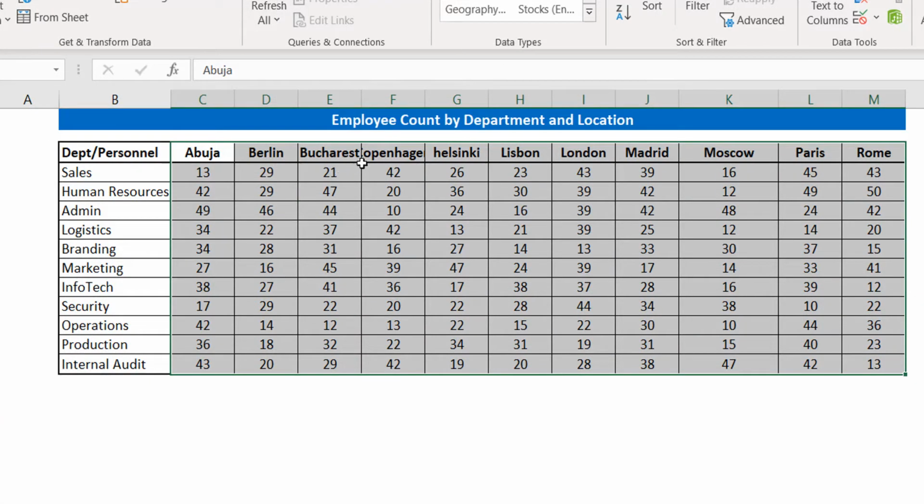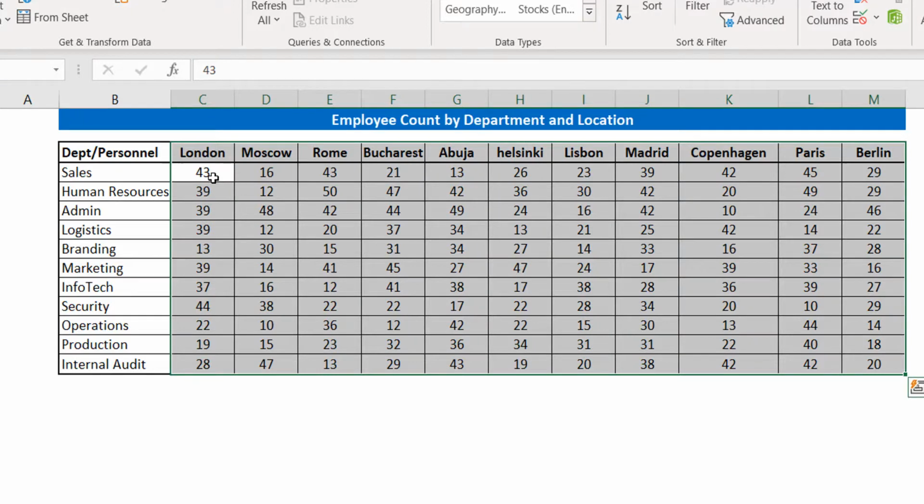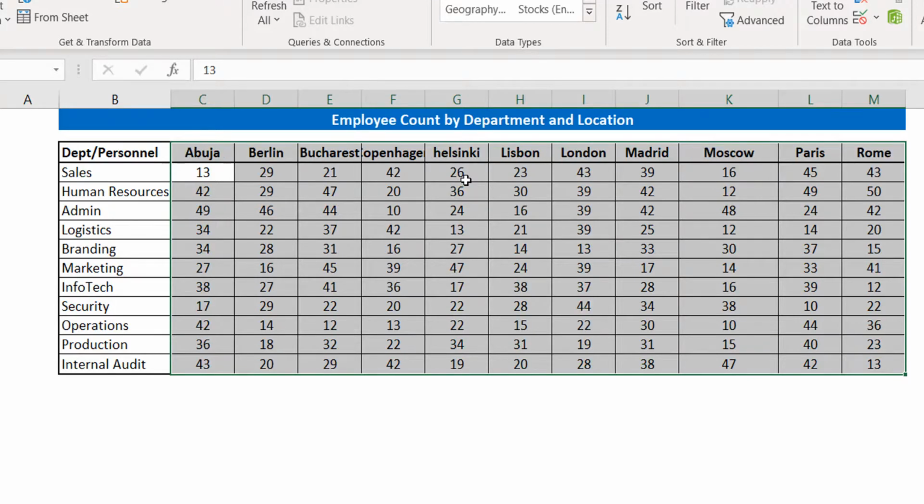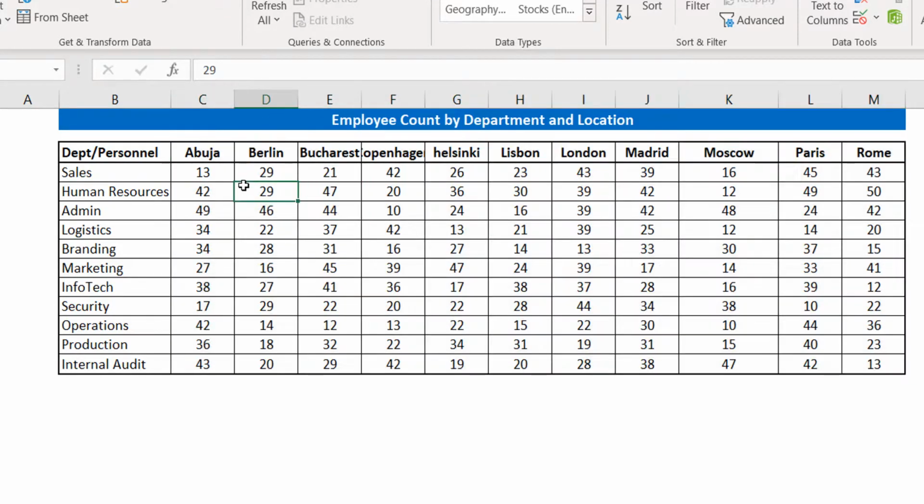All right, and you see it's moved things around. So we have Abuja, Berlin, Bucharest, and just to be sure, Abuja has 13. I can do a Control Z to confirm that when Abuja was here, it also had 13, right? So it's not like it sorted the headers and forgot the data. That's how you do a left to right sort. Even if we had 50 or 100 cities, you could do it with just a few clicks.